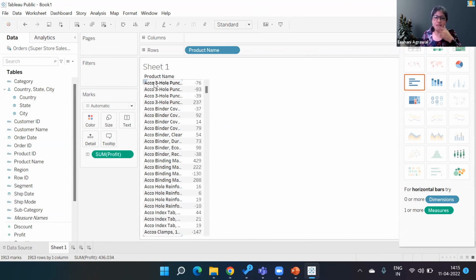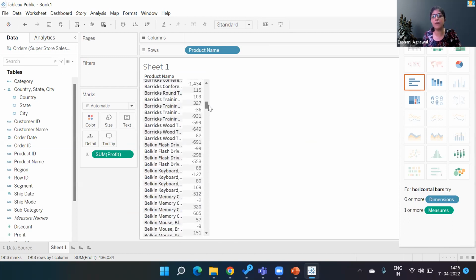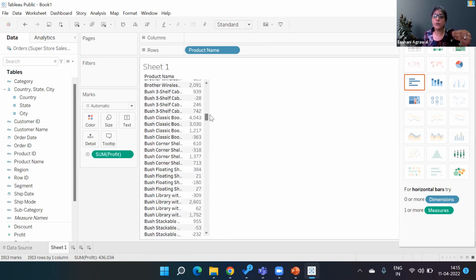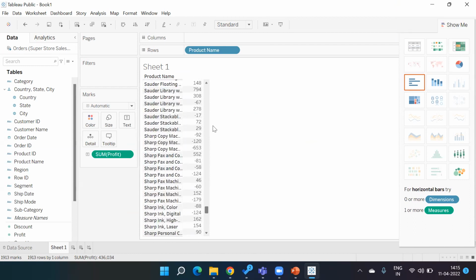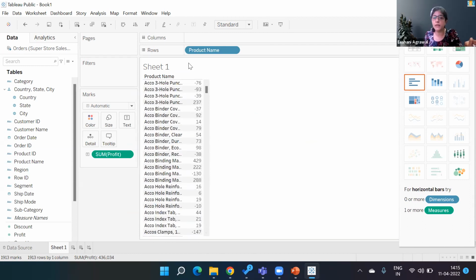Now ACCO is the name of the brand. This brand makes multiple products. If I wanted to analyze based on a brand like ACCO, what was the total profit I got? At the bottom you will see Acme is there, Apple is there, Avery, Belkin. So these are brands, right? Right now, the products are given to me individually, one for each. But if I wanted to analyze it as a brand, then what do you do? I want to group them together.